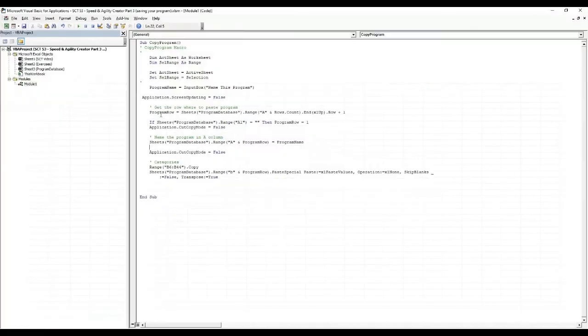So we'll go back to our Visual Basic. So how we're going to do that is we're going to select Sheets, "Program Database". Again, we're selecting that sheet. And the reason it's in quotations, "Program Database", is because we're referring to the name of the sheet. Dot Range, and the range we want is the column, which is A, so "A" and we want ProgramRow, which we know refers to the first blank row, and we want that to equal ProgramName.